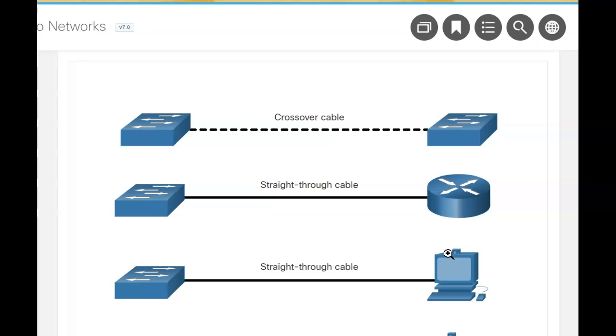Pay attention to this. Usually, if it's like devices, you need a crossover. So you see I've got switches on both sides, like devices doing the same function, so I need a crossover cable. Why? Because I've got these 8 wires, and I'm sending and receiving on two different wires, and I can't communicate on the same wire, so somebody's got to flip which way they're sending and receiving on the wire.